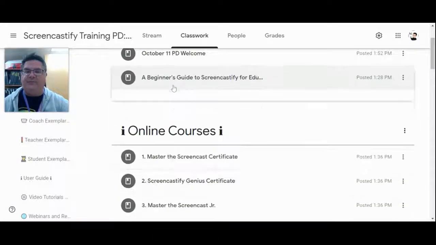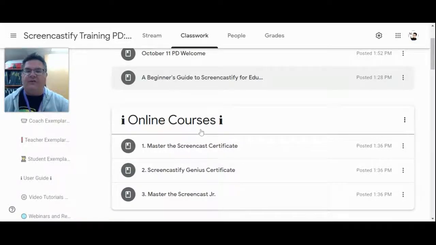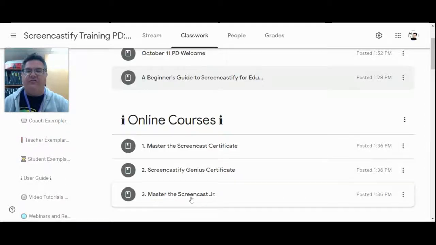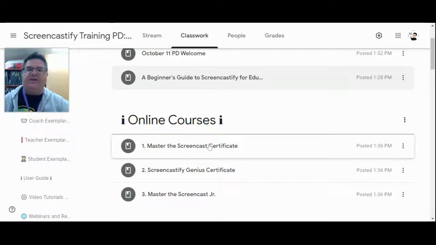The meat of this course are the Screencastify training courses, and there are 3 certificates that you can do as part of this training. We have the Master the Screencast certificate, we have the Screencastify Genius certificate, and we also have the Master the Screencast Junior. This is the certificate that I need to see for anyone that needs the ILP credit. Everyone else, just take the course. You will also get the certificate, but you don't have to show it to me if you don't need the ILP credit.